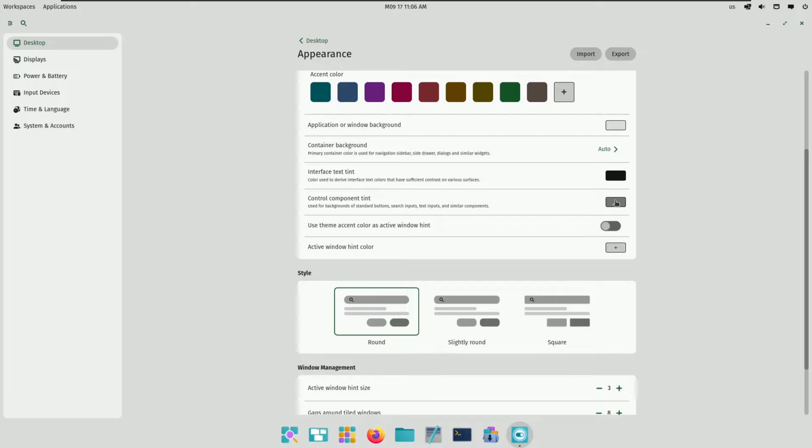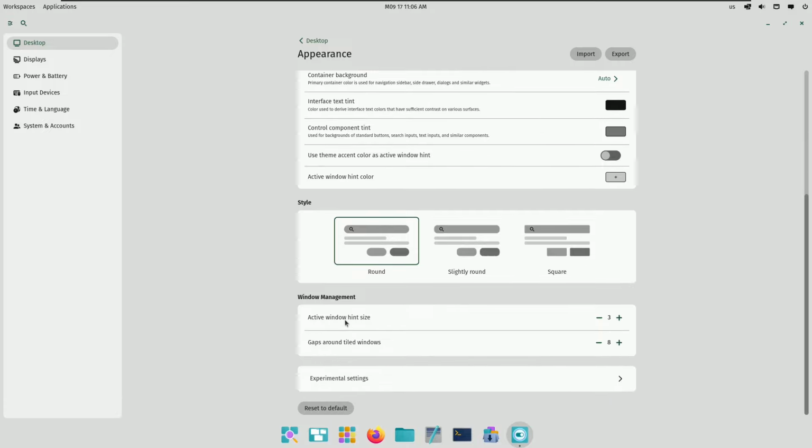So control component tints. So again, you can change all those things, colors, and here is the active window hint color. And you can change your style, like slightly rounded. You can change it to square. So I'm going to choose the round, and if you want, you can choose whatever you want here. And let's scroll down. Here is active window hint size. You can change according to your wish, like 2, 3. So we can go up to, I don't know what the number is, but we are just going to keep it at 3.